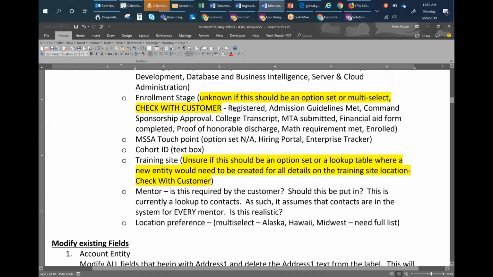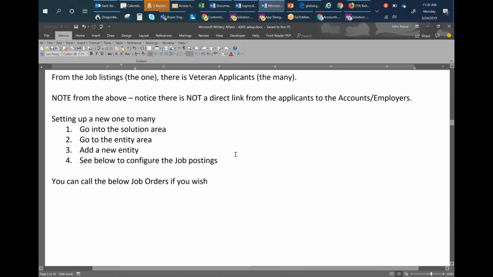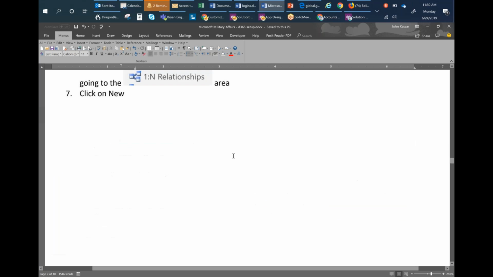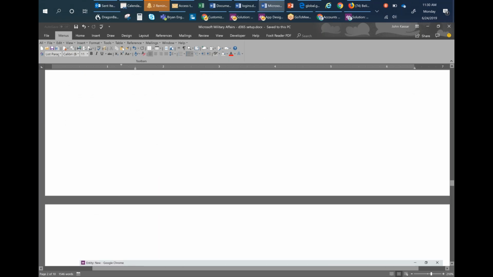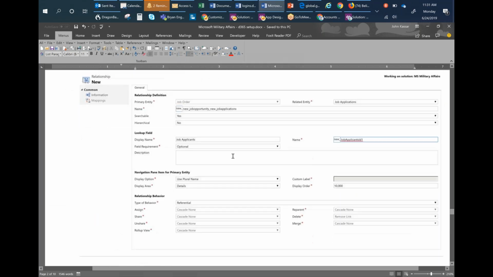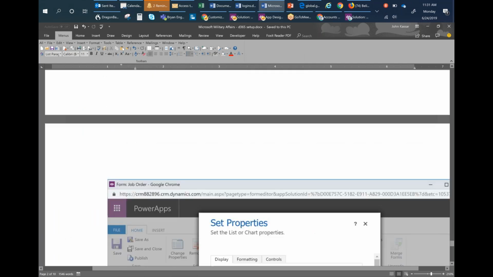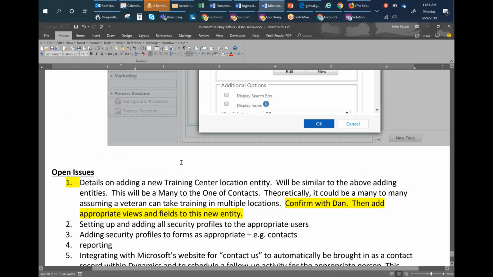And if you'll notice in yellow, you need to talk with a customer, which is Dan. And then the only thing that I did not create or that there are questions on, scrolling down, is the one-to-many relationship for training centers. I did not create the screen for that. I didn't create the screens like I did before for creating the one-to-many relationships and then creating the subgrids, etc.